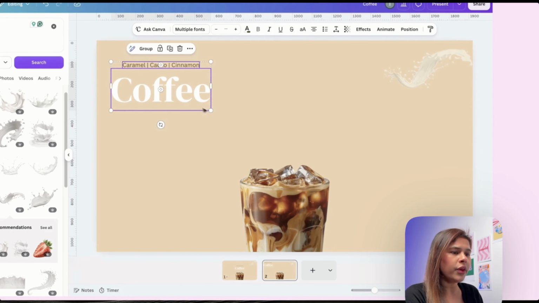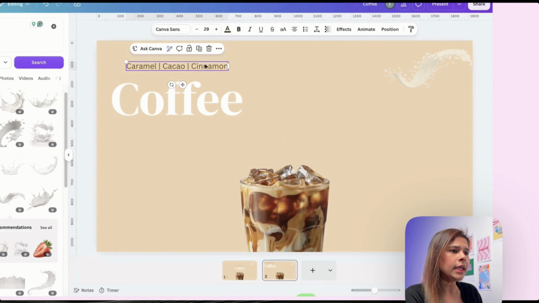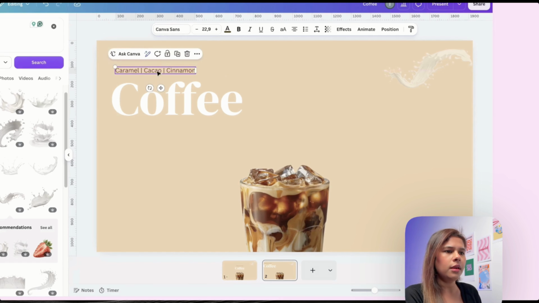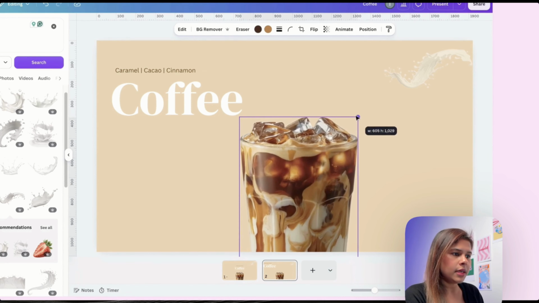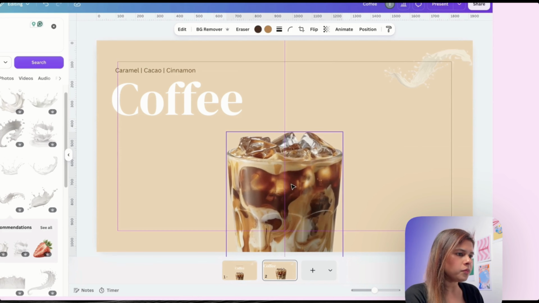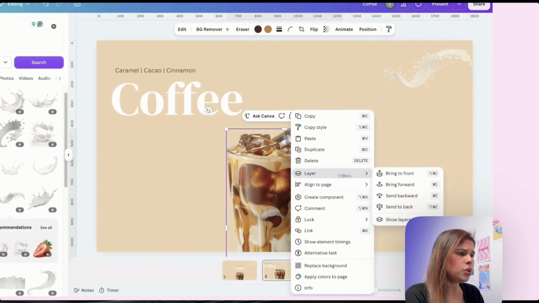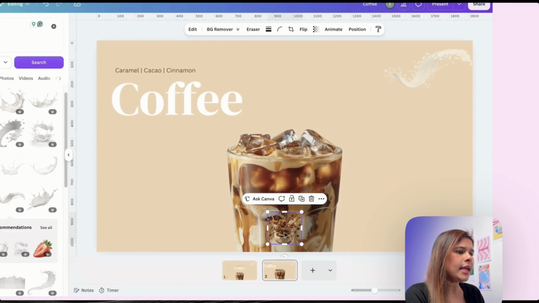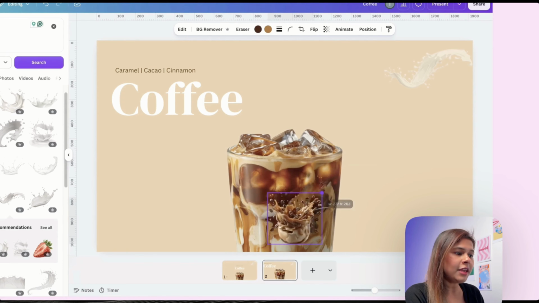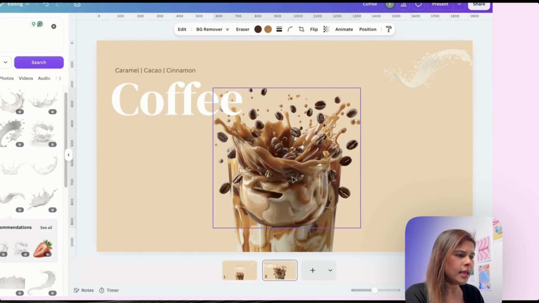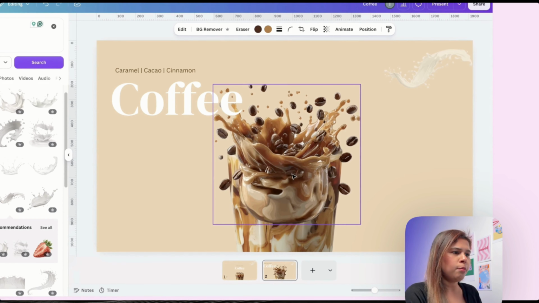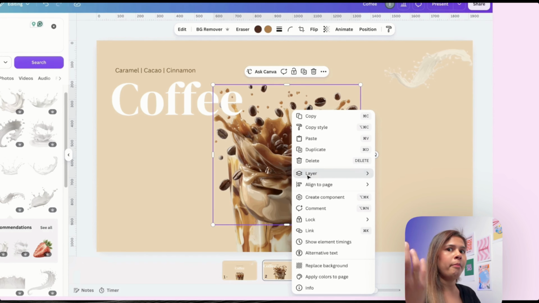So I'm going to move the text and I will align it in a way that looks good when the effect has already been applied, which will be later. Then I will increase the size of my glass a little bit. Place it in the center. You know it's in the center when you see the pink line. And now I will bring the effect graphic, the splash, in front, and I'll place it in a way that once I put it in the back, the splash looks like it's coming from behind the glass.